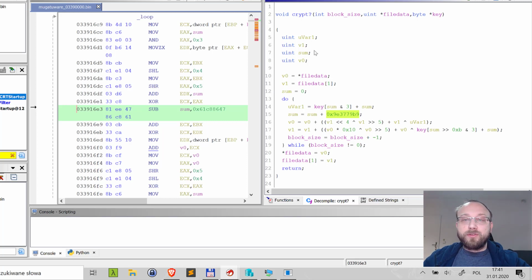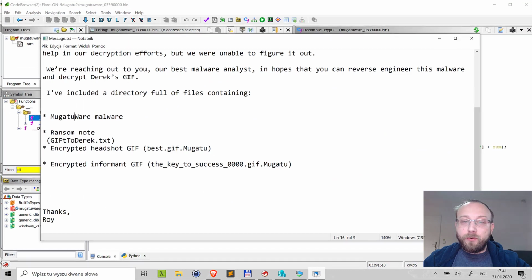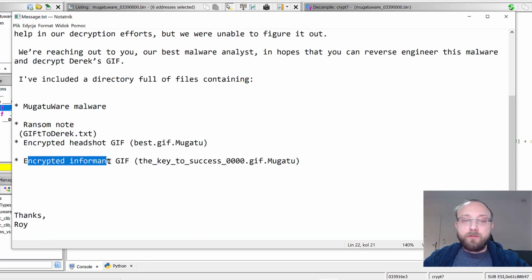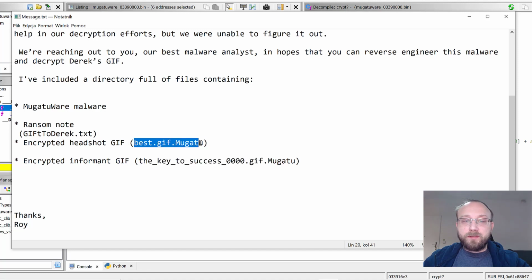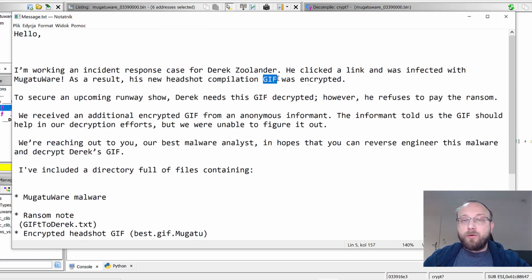But we didn't know the key that was used to encrypt those files. And here is where the two files are helpful. If we look at the message, we got the encrypted informant GIF, which was this key to success 0000.gif.mugatu, and this encrypted headshot GIF, which was the one that we probably needed to decrypt. And we know that these were GIF files, so we know how the GIF format is structured. We know that there is this GIF information in the header, so we could try to decrypt only the first 3 bytes with an additional 4th byte and see if they match. So we don't have to decrypt the whole file, because this is a block algorithm. So we can decrypt each block and see if it matches, and only if it matches, proceed with the next blocks. And actually I did that.